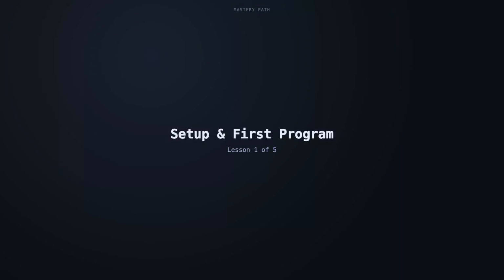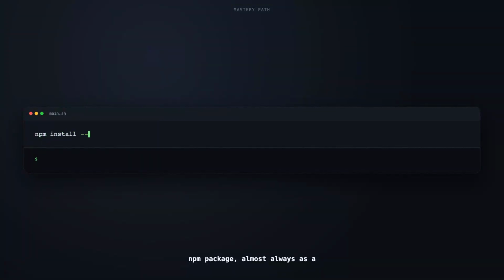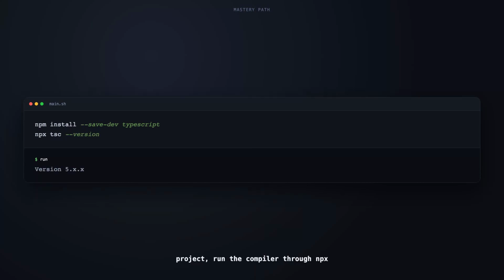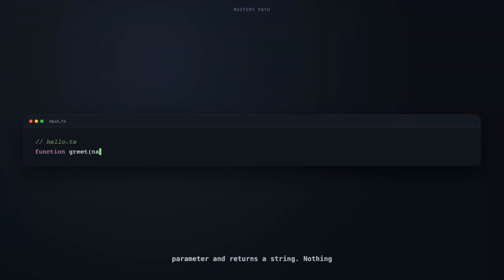We'll install it, write one real program, watch the compiler catch an actual type error, and set up the project config real codebases use. You install TypeScript itself as an npm package, almost always as a per-project dev dependency rather than a global tool. Once it's in your project, run the compiler through npx so you're always using the exact version your project expects. Here's the whole idea in one tiny function.